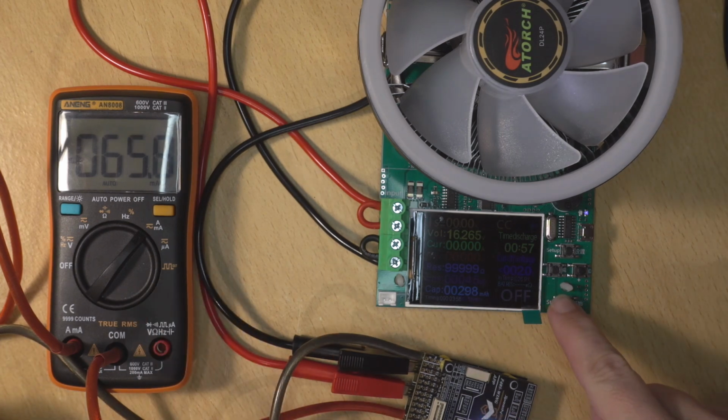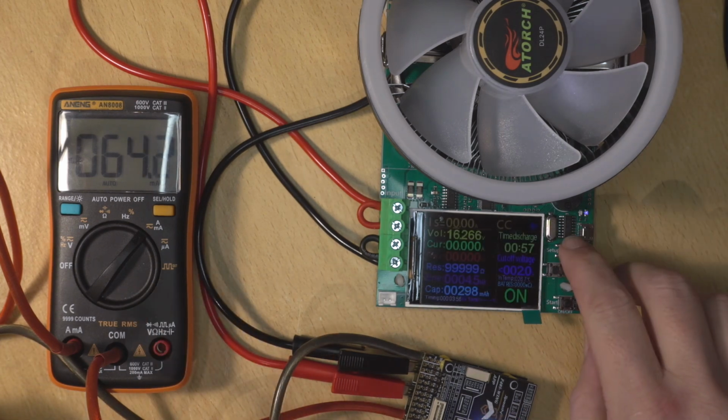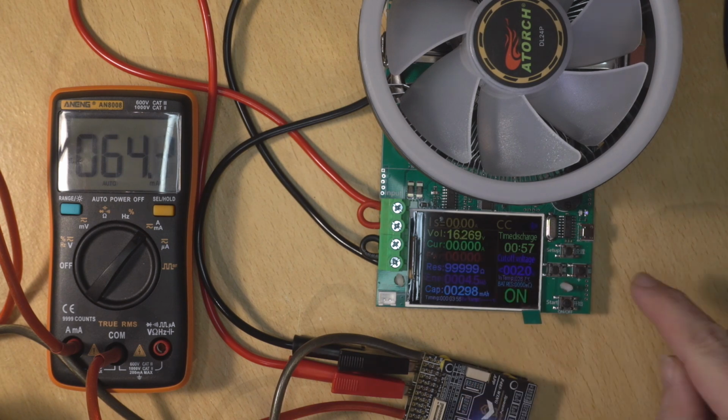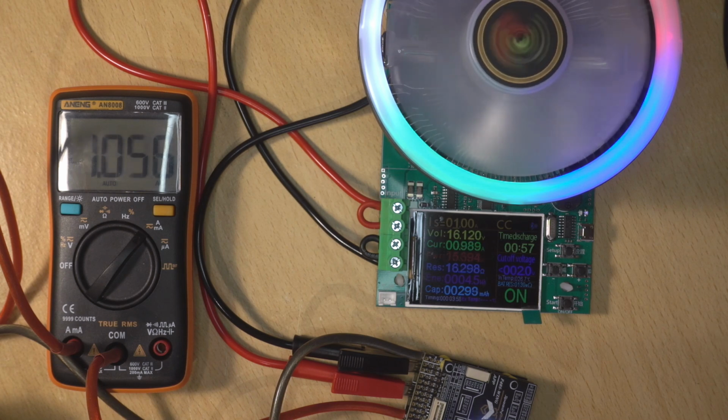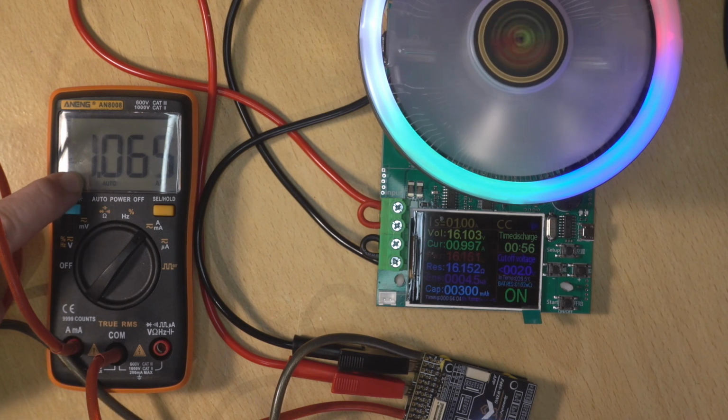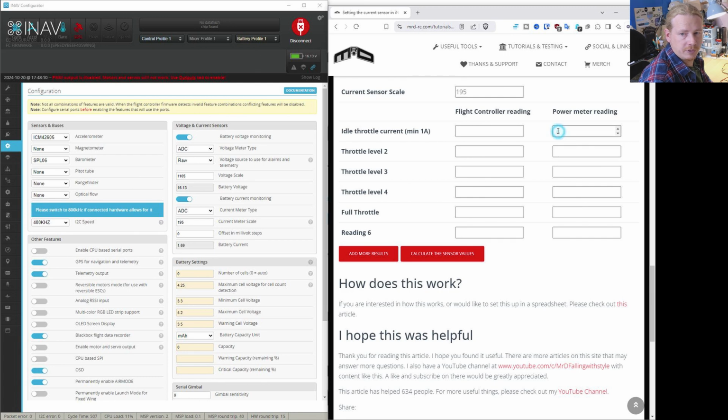So let's turn on the electronic load. And what we need to do is just jog through so that we're adjusting the amps and press the plus. Our load will start up and we'll pull an amp through. So you can see here we're pulling 1.06 amps. So that's what I'm going to put in the first box, 1.06. And we have 1.69 on the flight controller.